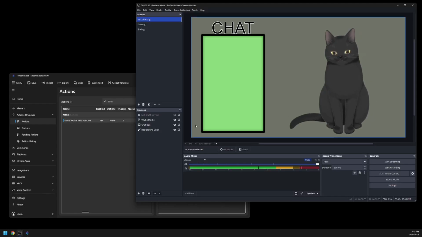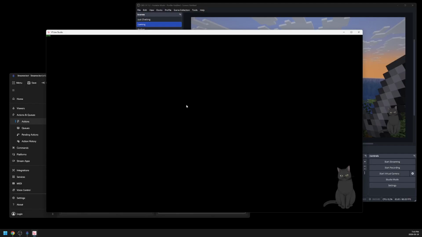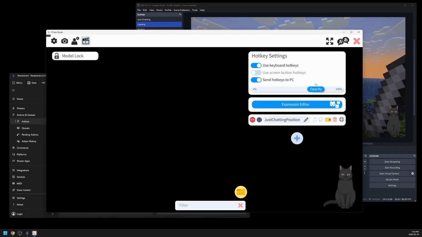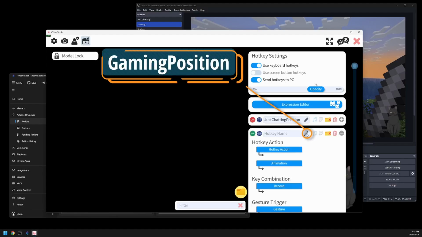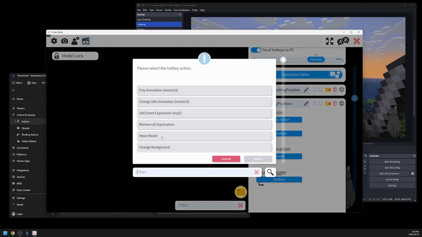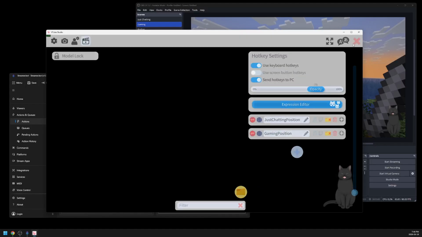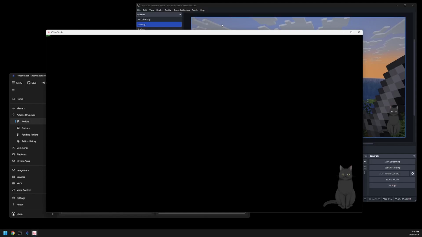And then we can do the same thing for gaming. So for now, I'll choose the gaming scene, and then I will place the model where I would want it for when we're gaming. Then back inside of VTube Studio, we'll go to settings, and again, under hotkey settings and expressions, we're going to add a new one. And this one we're going to call gaming position. These can be named whatever you want. The hotkey action is move model, select, record position. And again, in my case, I'm going to turn this off, and then I'll collapse this again. And we can close this again in VTube Studio so that we're just looking at our model.